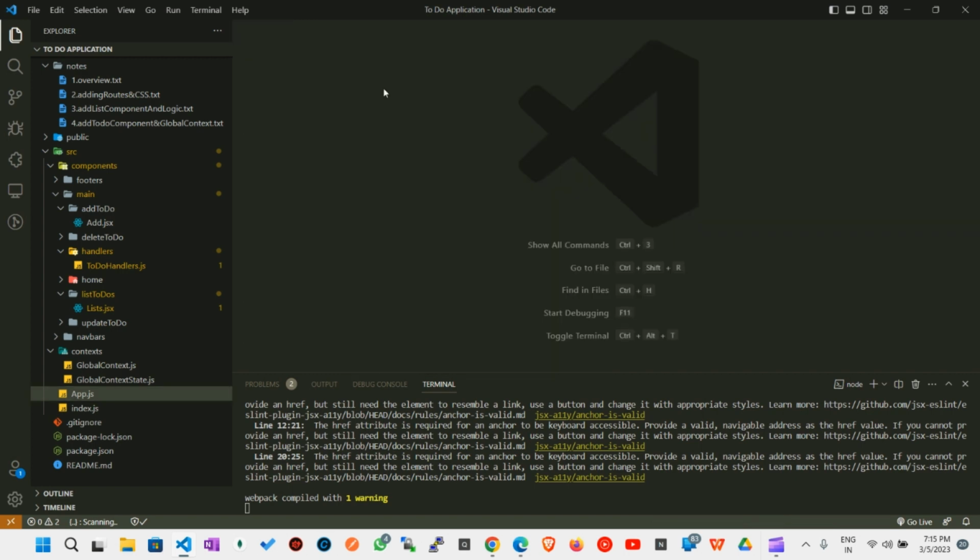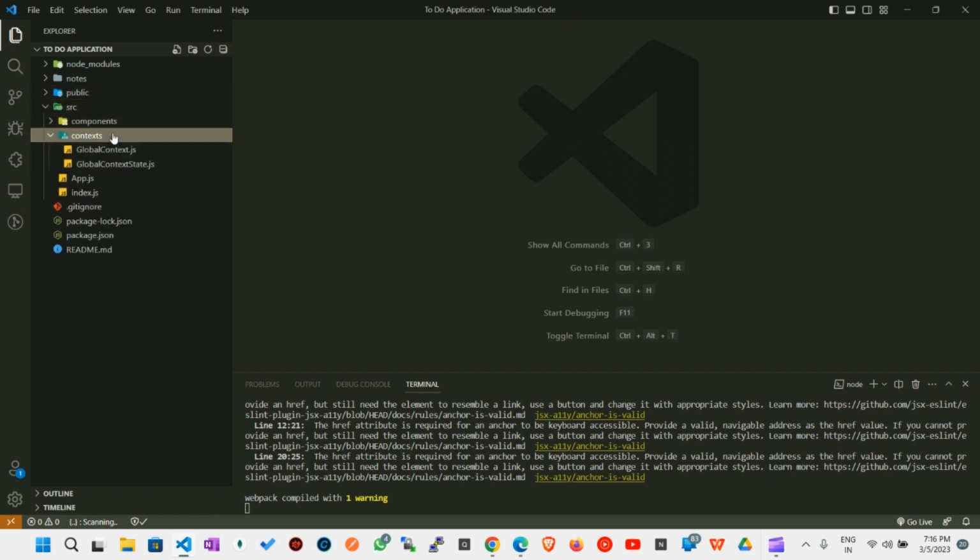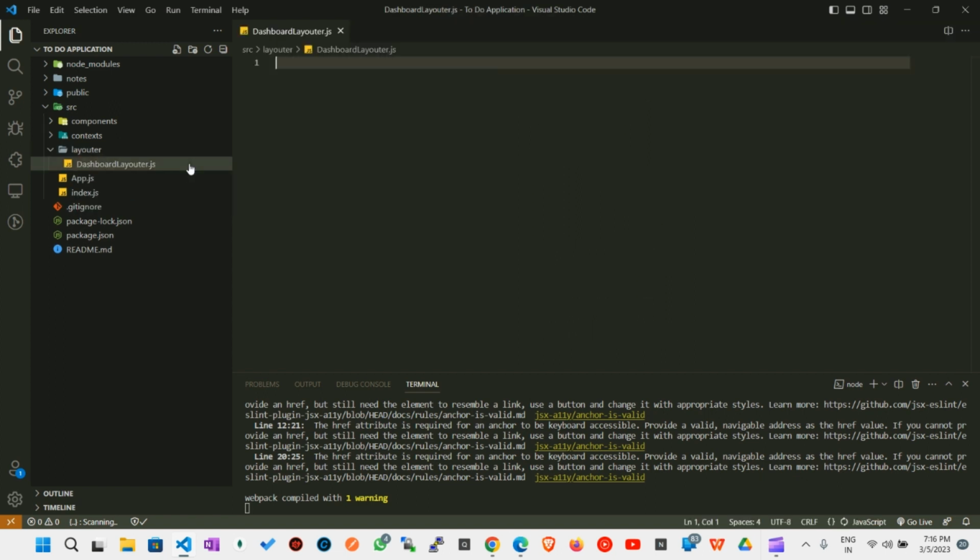These are the problems of use context. So that people go for Redux, but again Redux is a little bit complex, so it is better to stick with use context for now. So what we can do is create a dashboard layouter. Whatever name you can give. I mostly give it as dashboardLayouter.js.